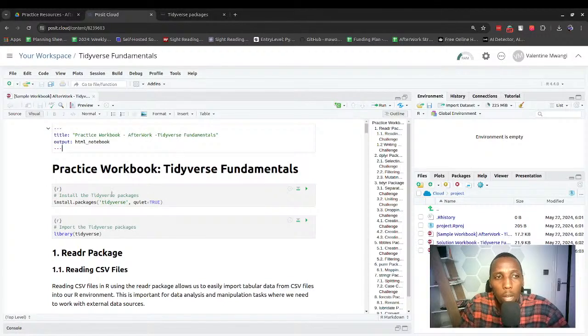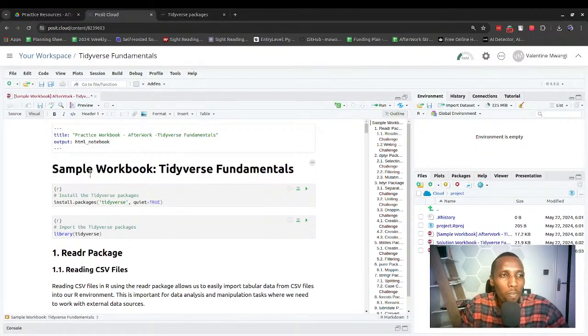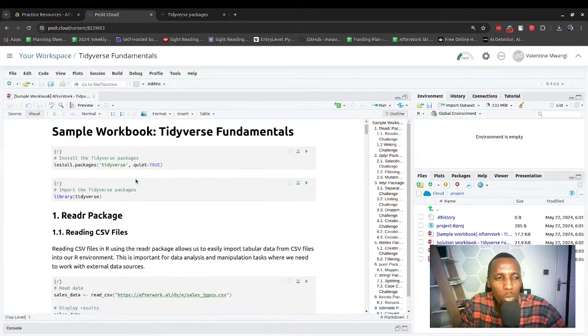This is a sample workbook. It's not practice, it's sample. It was technically a sample, but we removed the challenges for the sample workbook. We only have a few.